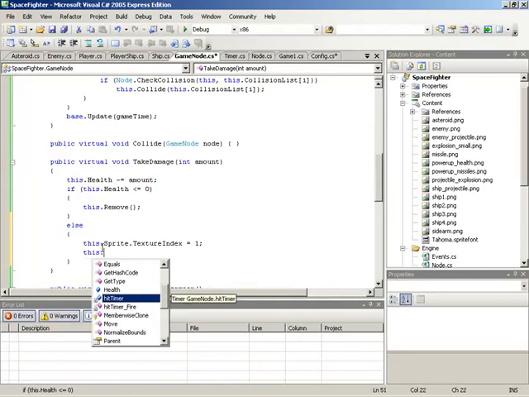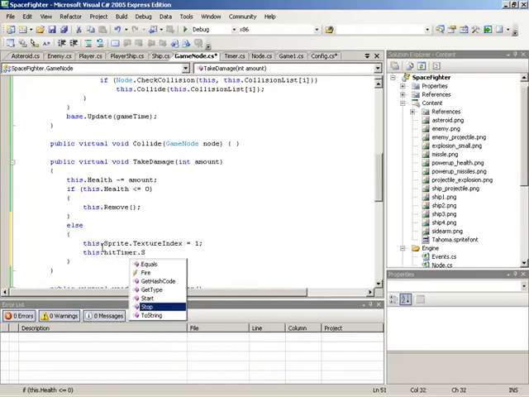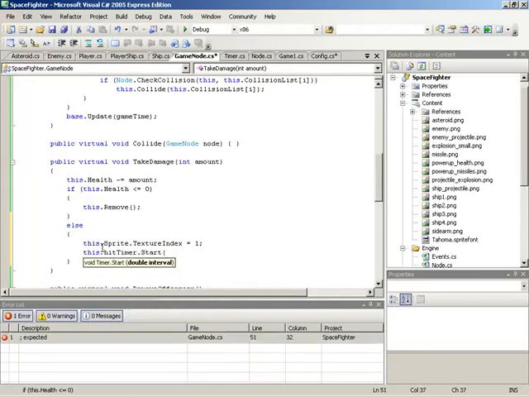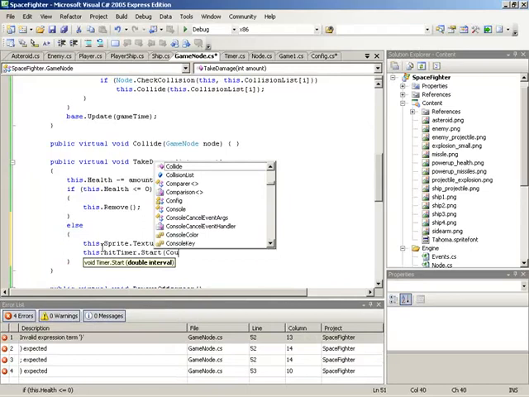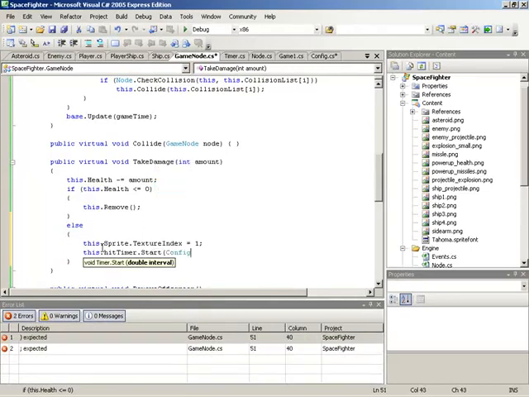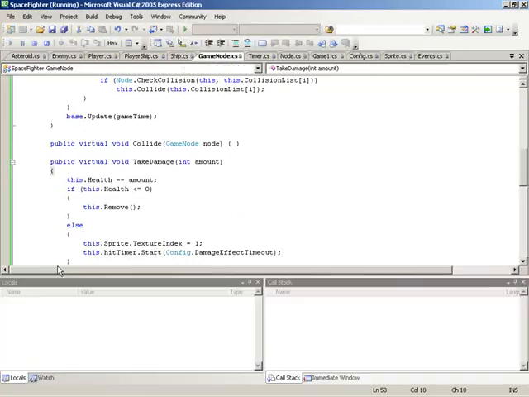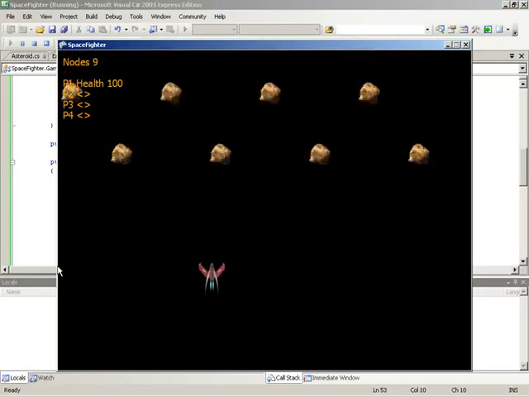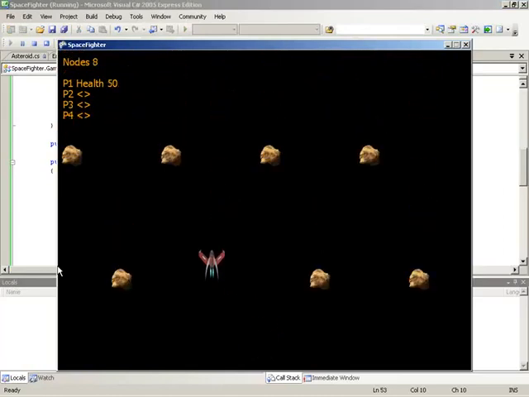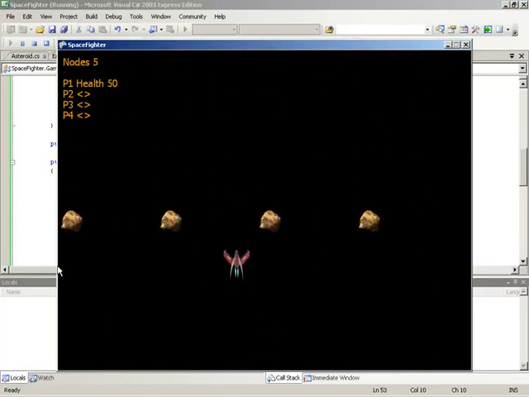this.hitTimer.start. Start requires the interval to be fed in, and that interval comes from config.damage effect timeout. And with that, we should actually be ready to build and test. We'll build, we have no errors, so let's start the game, and now watch the asteroid as it slams into the ship. The ship flickers for a second after hitting the asteroid, and the last two just disappear, so we have no time to see a damage flicker.